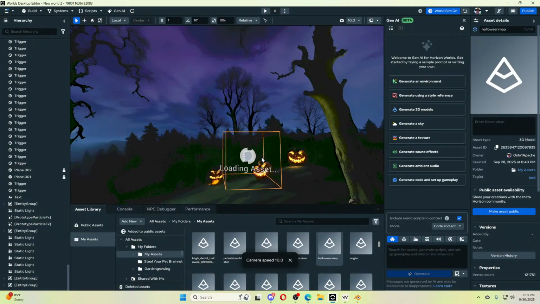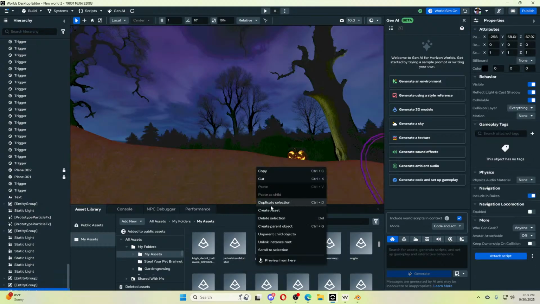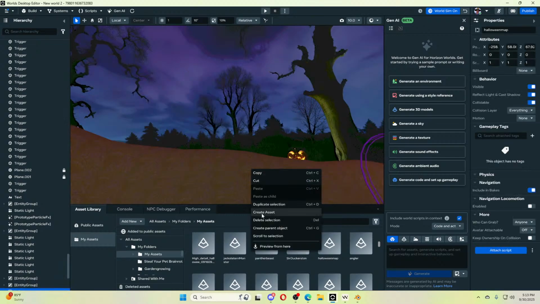I didn't place this all as one object, unfortunately, or else it would be so much easier. It was all under the same parent object, but I just have to redo the map.